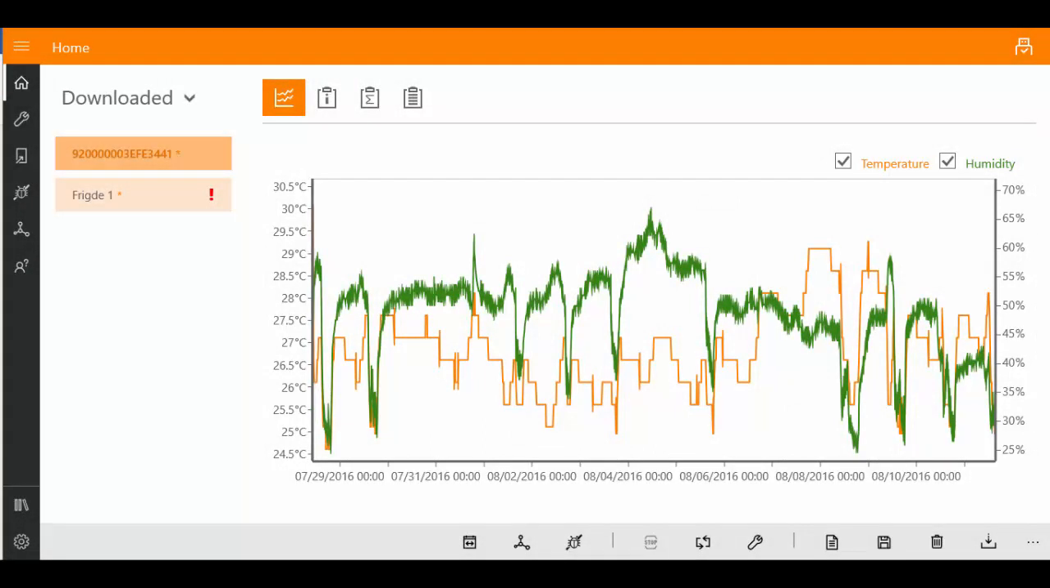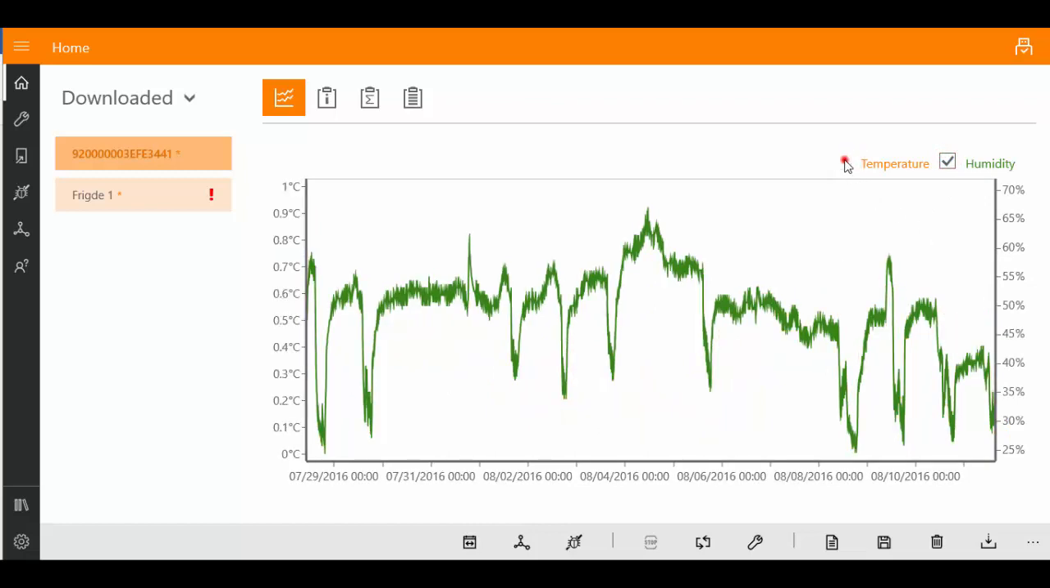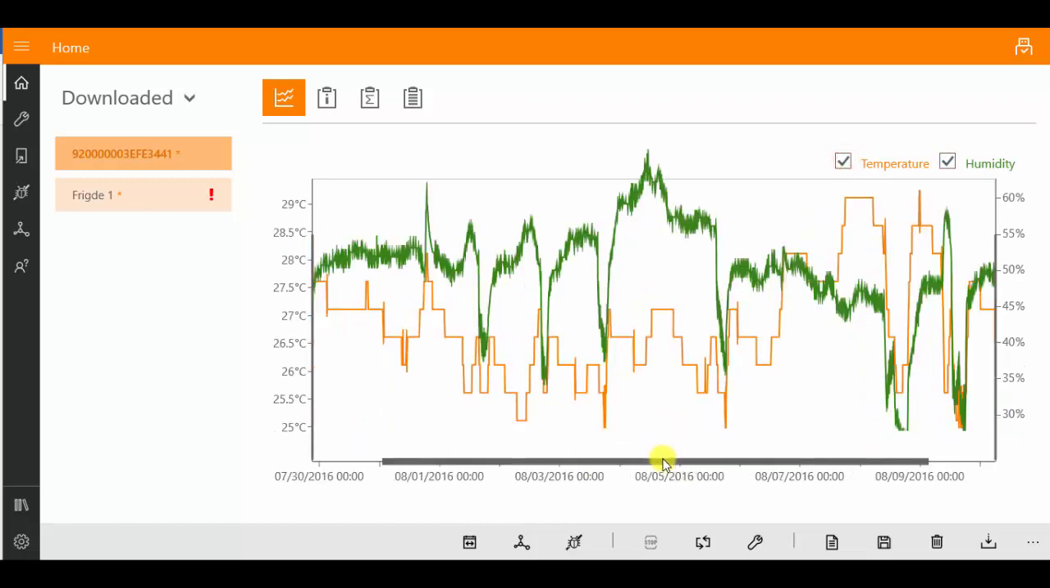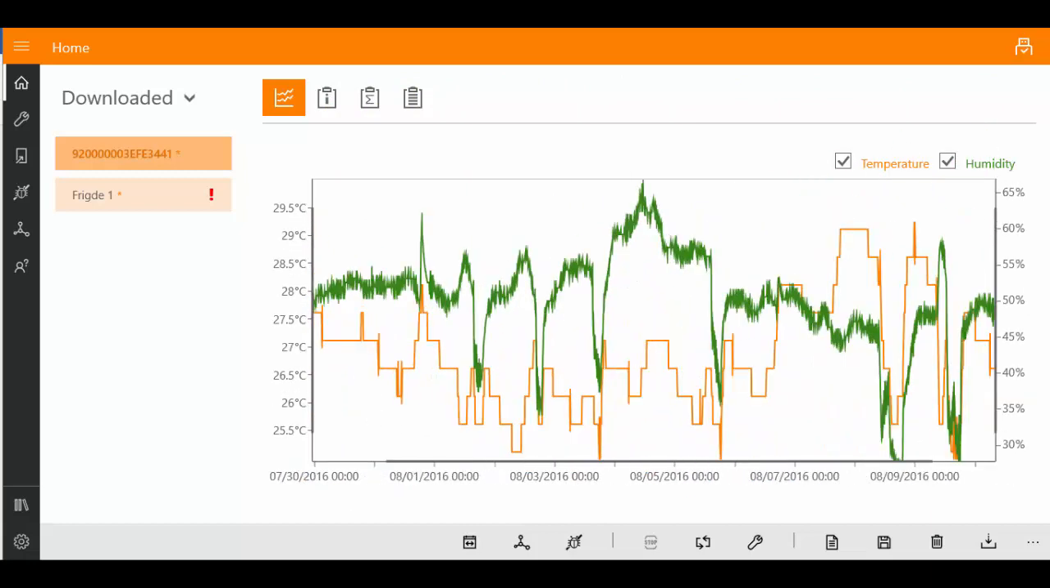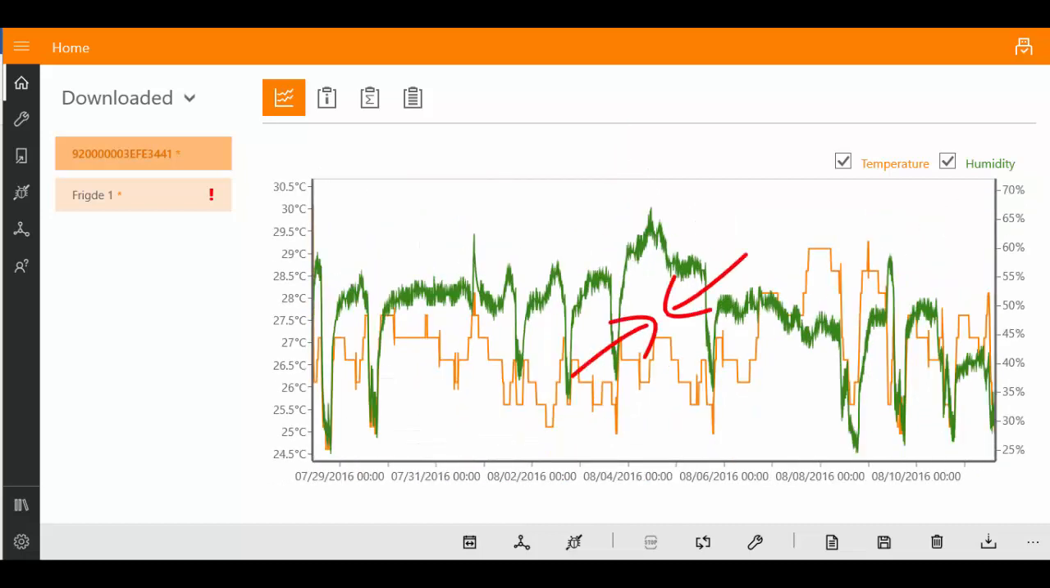The chart allows you to analyze the data easily and provides several customizations. For example, you can focus only on the temperature or on humidity, as you prefer, or zoom to a specific time interval or even to an area of your choosing by using the scroll wheel of your mouse. If you are using a touch interface, pinch and stretch your fingers to zoom in or out.